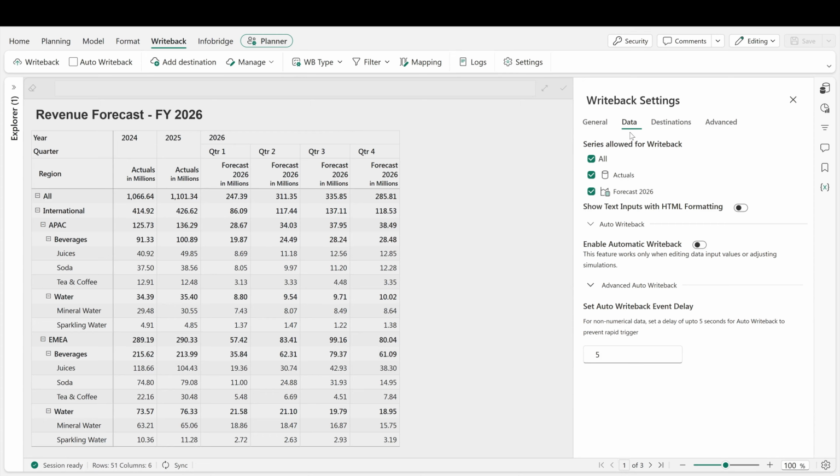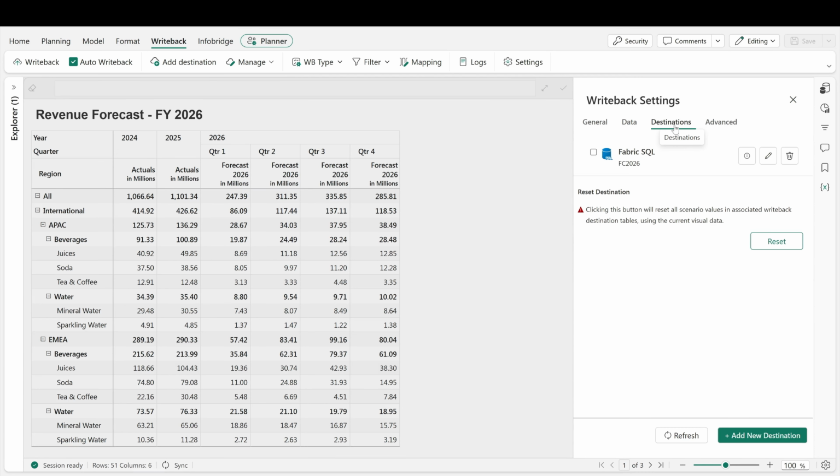Next, let's look at the Data tab. Here we can choose exactly which measures should be written back to the database. With Auto Writeback enabled, changes are written back automatically whenever data input values or simulations are updated, eliminating the need to trigger writeback manually. We can even configure a delay before Auto Writeback is triggered for non-numerical data. The Destinations tab displays all the writeback destinations configured for the current planning sheet, making it easy to manage multiple destinations from a single place.